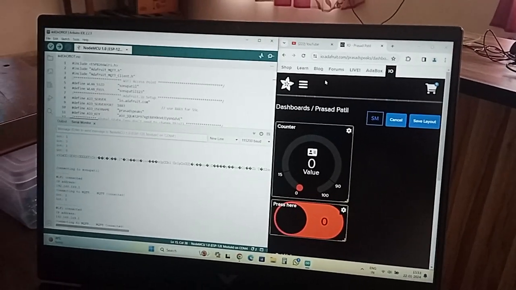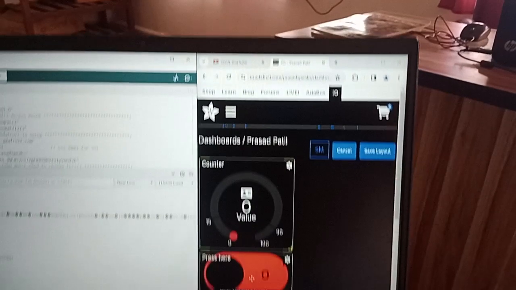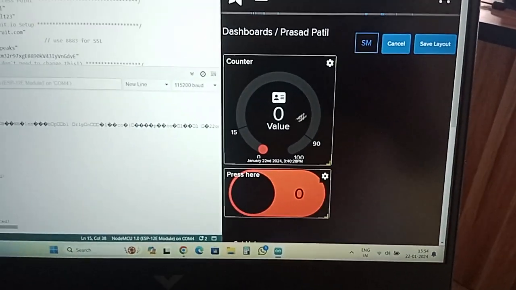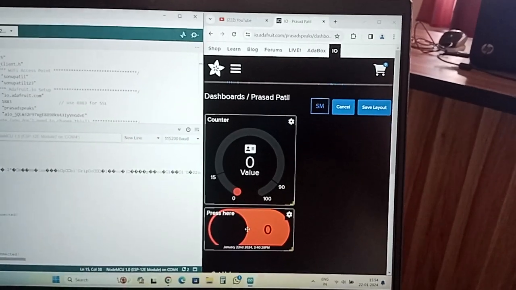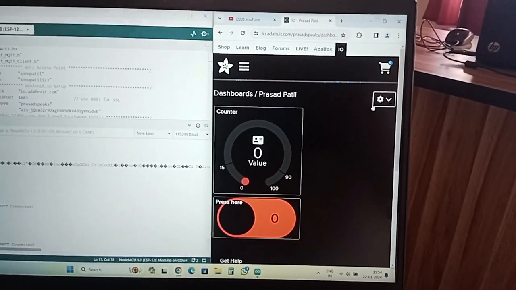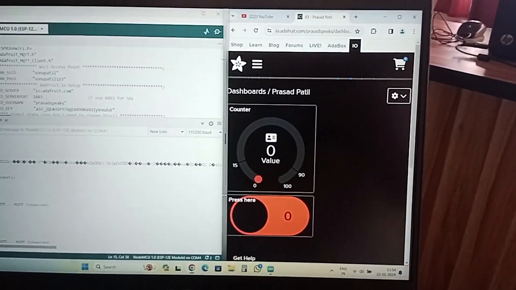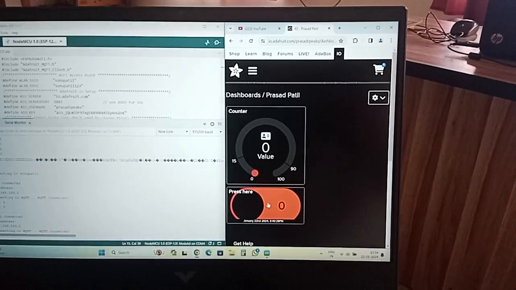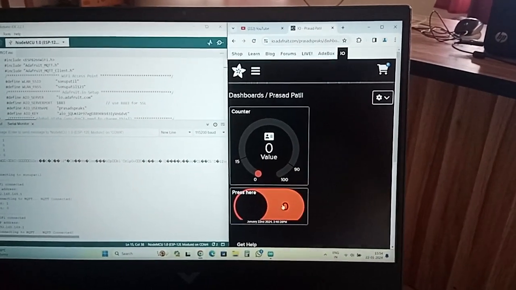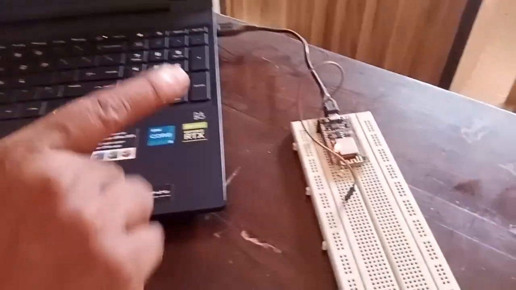So here on io.adafruit.com, I have already created one block, and this is the block. This block I have not connected to the coding part, I have only created it. First I will do the save layout because I had already edited. The moment I press here on, see here it is 0. The moment I press here, what will happen? The LED will turn on.